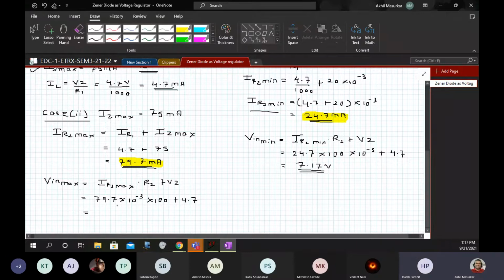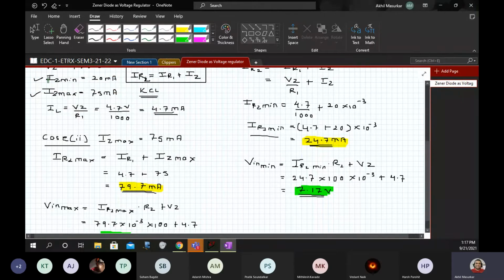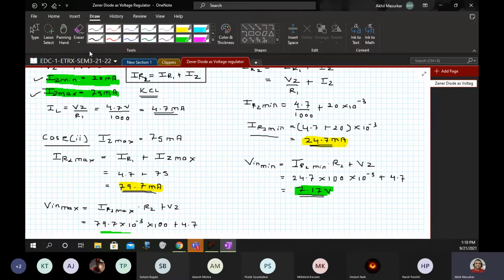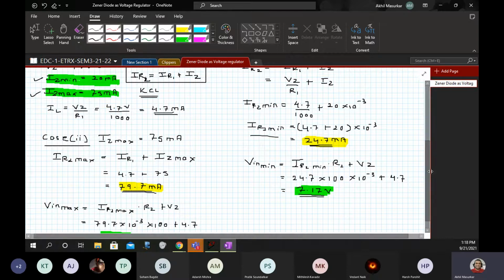So 12.67. Okay, good. Now what we have seen from here is that we have got a minimum value of V in and a maximum value of V in, and these values were derived considering the maximum and minimum current that can flow through the Zener diode. So this gives us a range over which my V in is allowed to change.